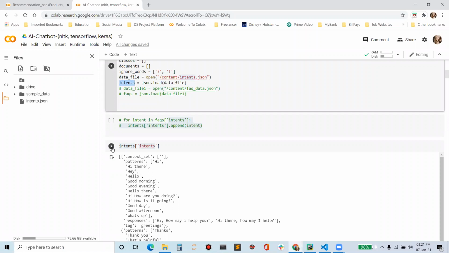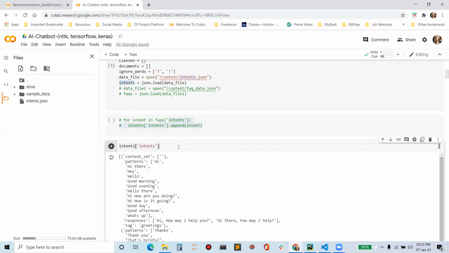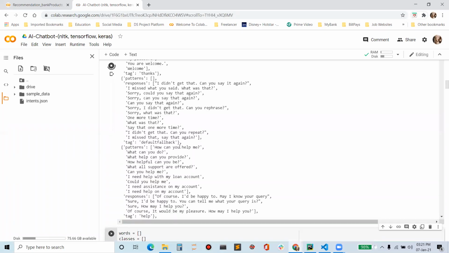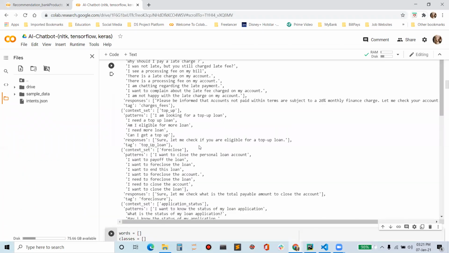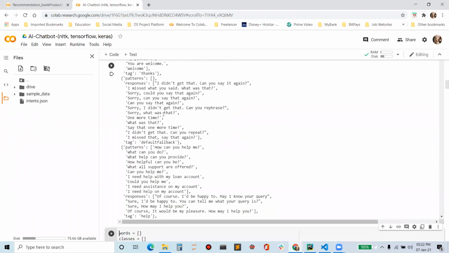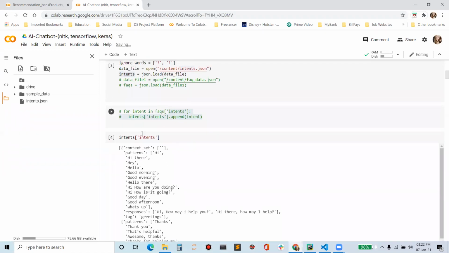So in order to access this every time, I will have to type in intents and then the square brackets with the keyword. When I type the keyword, I am supposed to get the value. The value is the entire thing which is inside one list. So the entire thing is one value of this keyword. Inside this list, where you can see the square bracket, it starts and ends with the square bracket. Inside this, there are a couple of dictionaries.